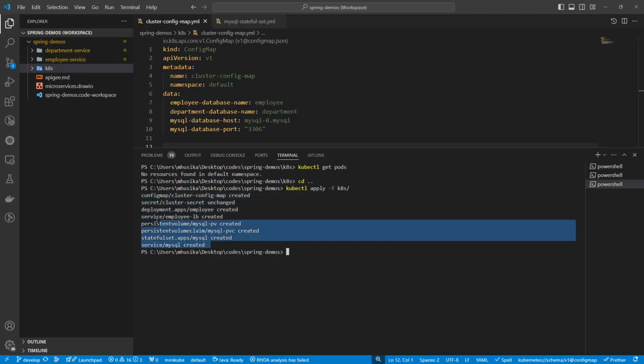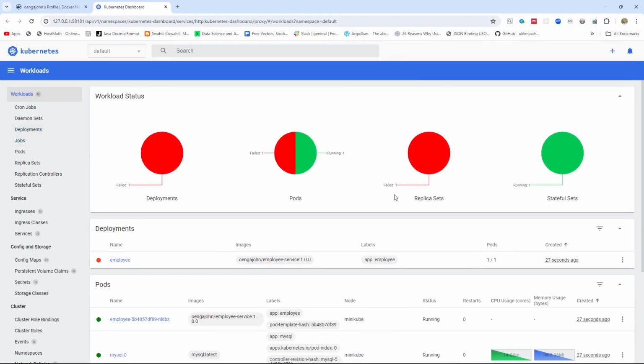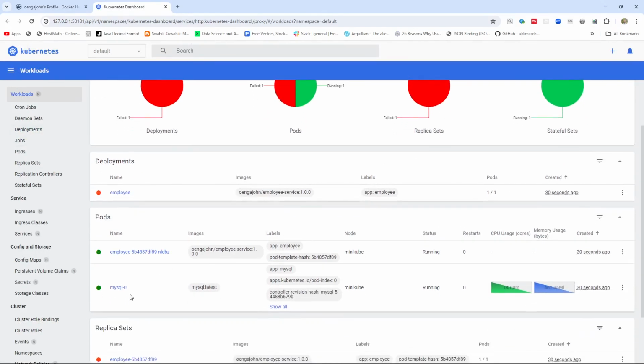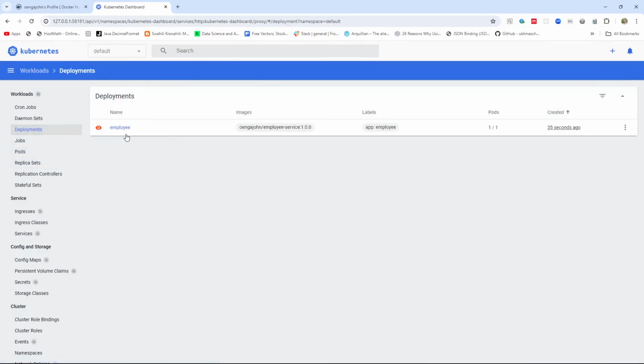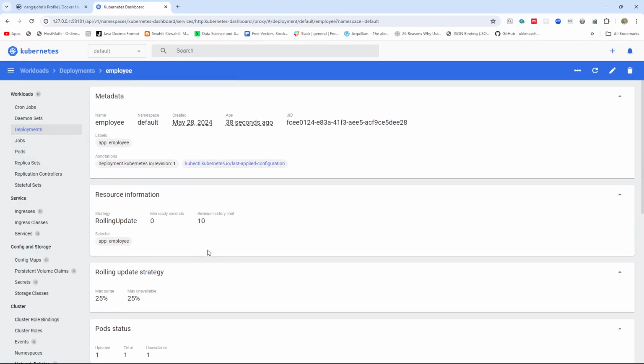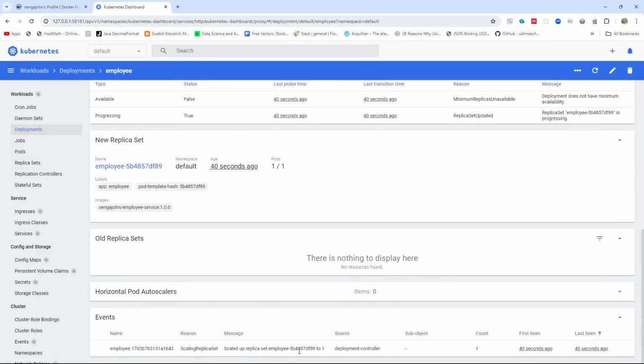Now let's see how all these resources have been created. I'm going to say minikube dashboard to open the UI. This will start the dashboard, whereby you can see all our resources. As you can see, there are some pods which are running, and in this case you can see that MySQL version 1 is running. Now let's see our deployment. The employee service is not running, so what we can do is check the events. You can see it's trying to come up.